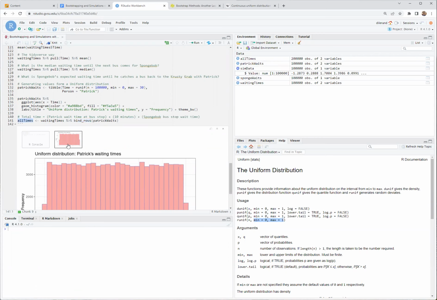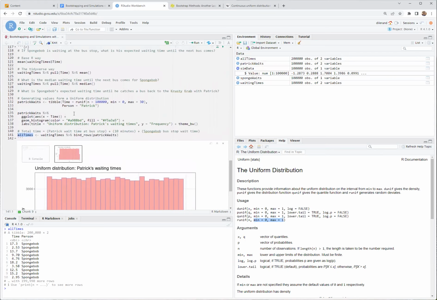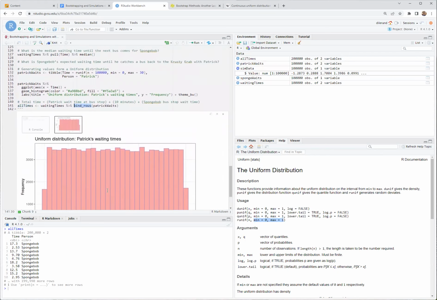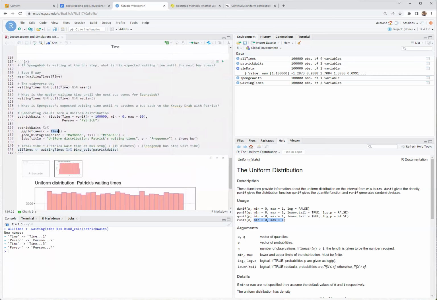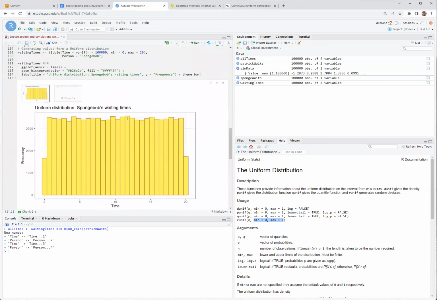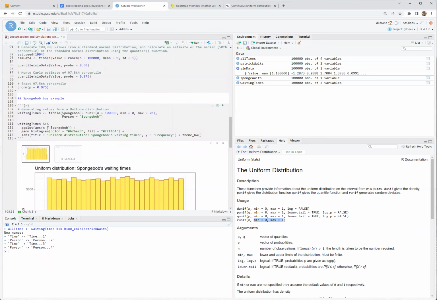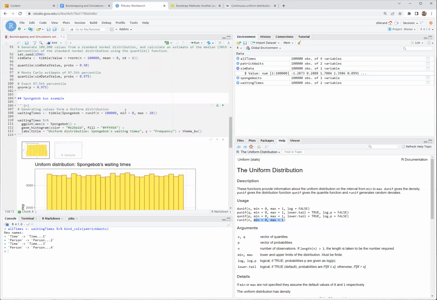Let's see. What's the easiest way to get this? Gosh, maybe I was making it more complicated by doing a tidy format. You know what? Instead of bind rows, we're going to do bind cols, which binds it by the columns. I didn't like that. Maybe we'll call this like Patrick instead of time. Oh gosh. And then for SpongeBob, we'll do it. It's getting a little messy. Maybe, yeah, let's not worry about the person variable at all.